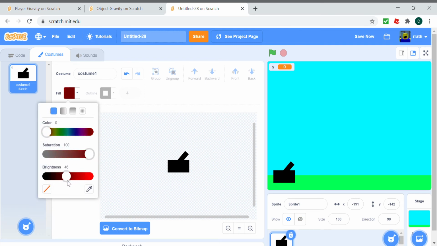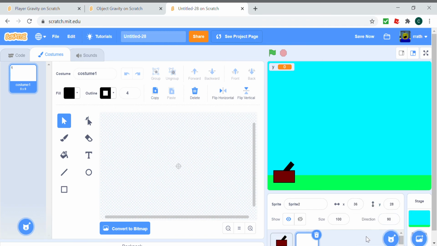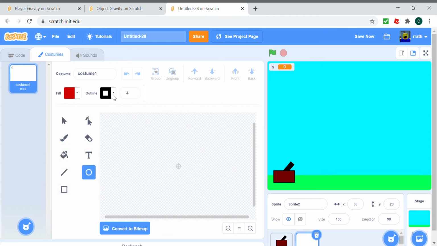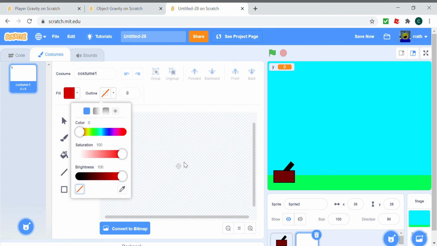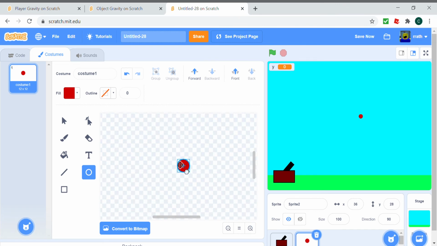I'll actually make the body color different. Something like this. And then we need to make the object. You might have a different object, but since I made the tank, I'll make the cannon as well. So I'm just making my cannonball. If you have something different, then well, it's your object.